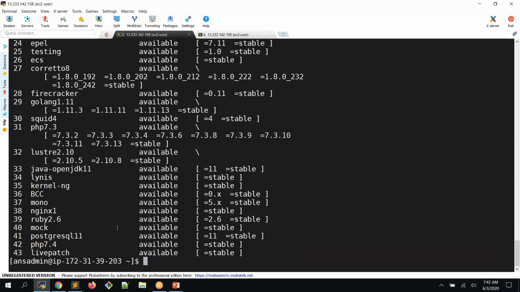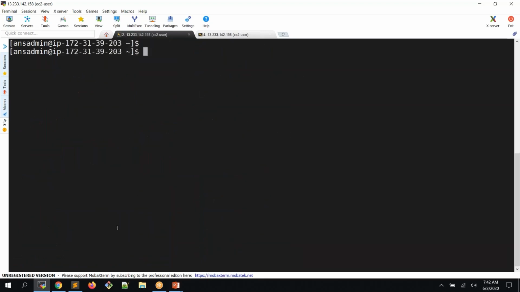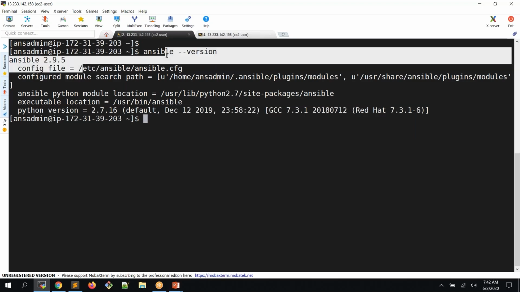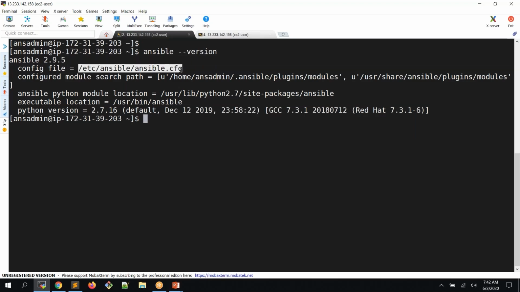Sorry, let me clear the screen. ansible --version. So it is going to display our Ansible information. You can see here Ansible 2.9.5 and the configuration file is /etc/ansible/ansible.cfg. So this is the configuration file.